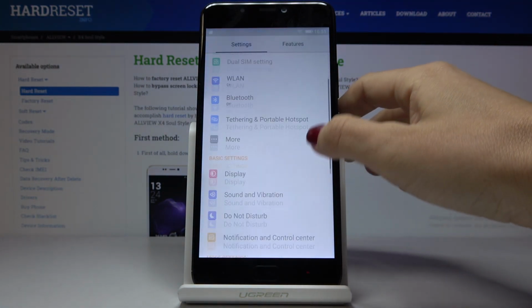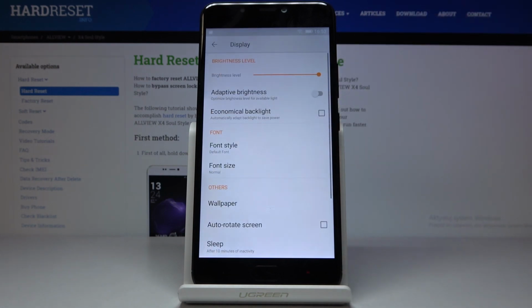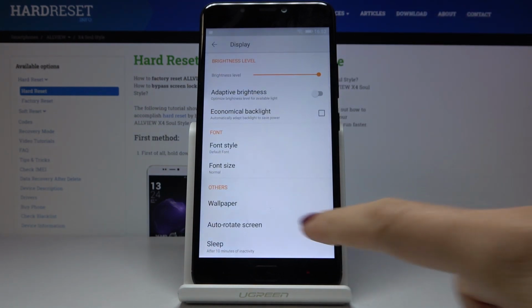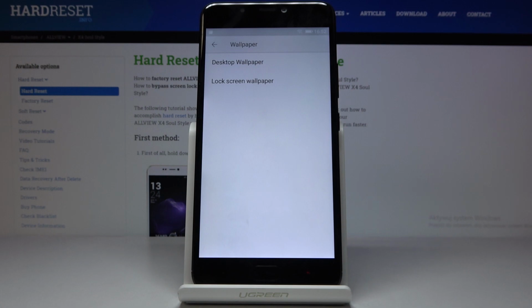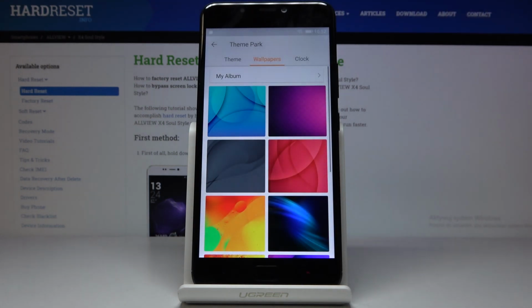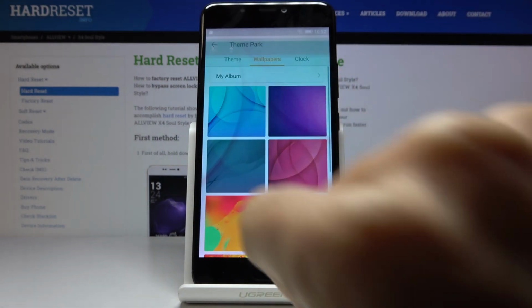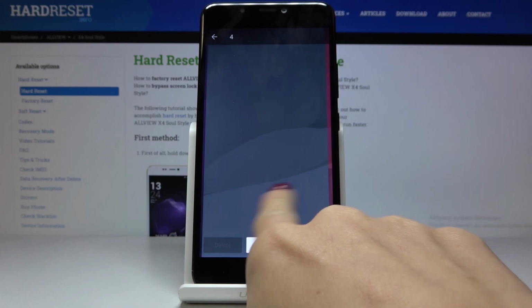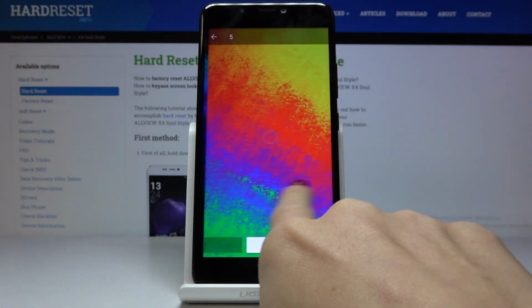Under basic settings you will find display, so smoothly marked, and now go to the wallpaper. Here you have two albums, and these are desktop wallpaper and lock screen wallpaper. Let me choose the first one, and if you click here once, you can smoothly slide and see all the rest.